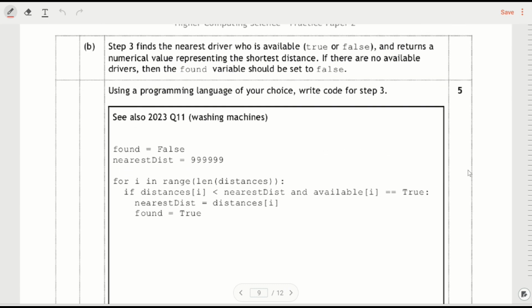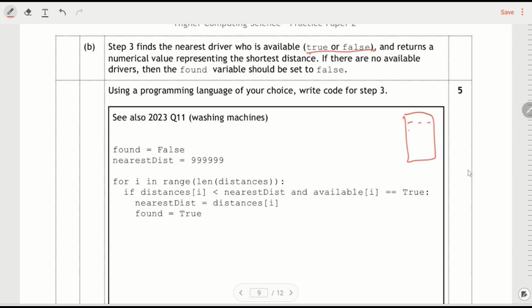Step 3 finds the nearest driver who is available, and we're told that that is going to be true or false. So that's a boolean. If you think about the National 5 question that a lot of you would have done, the 2022 question where it was like plane or train tickets and it was all the little squares and which ones were booked, and it was an array of boolean true and false, and it was a tricky question at first. So it finds the nearest driver who's available, true or false, and returns a numerical value representing the shortest distance. If there are no available drivers, then the found variable should be set to false.